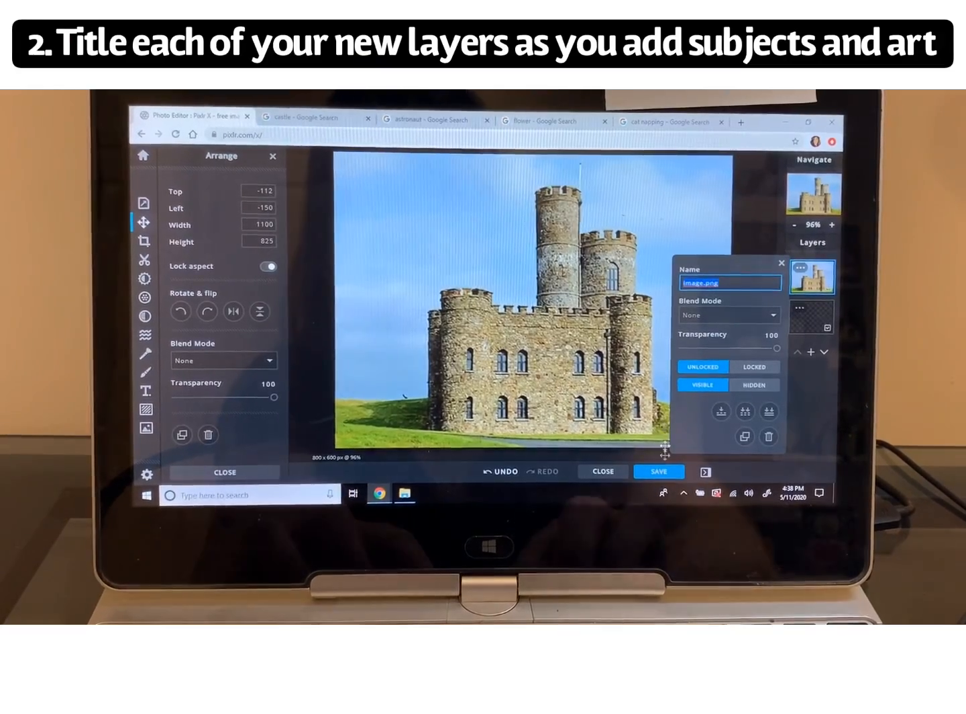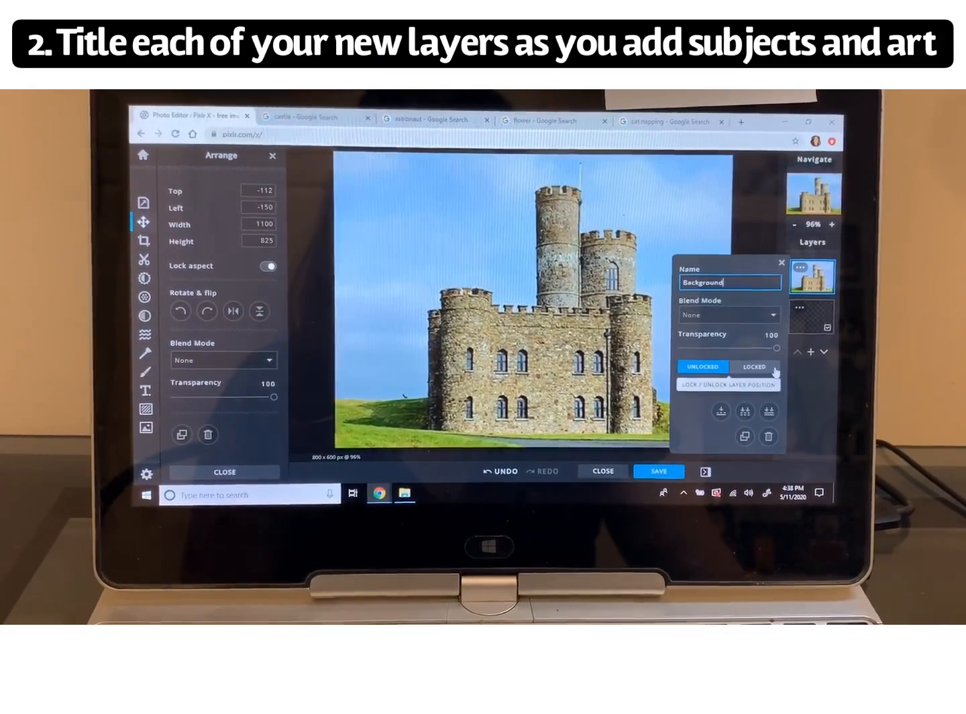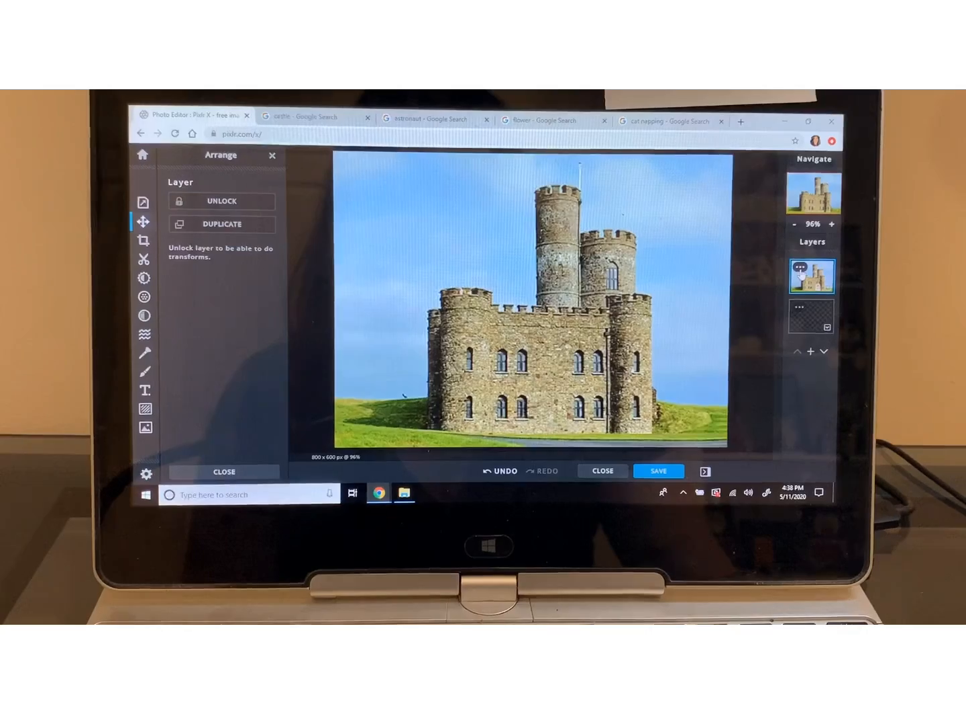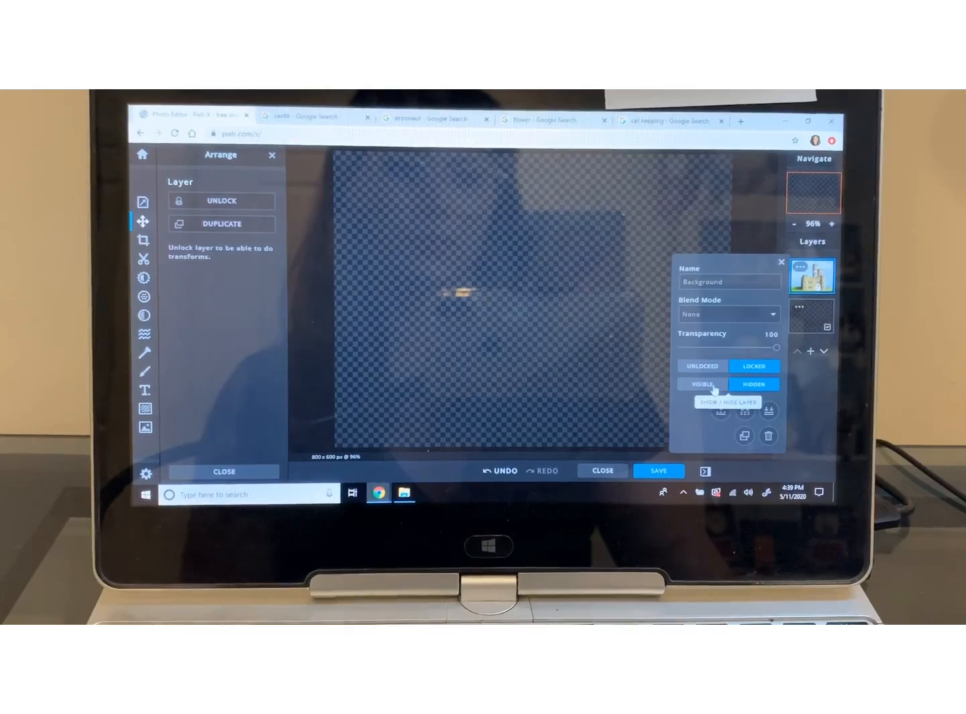I like to title my layers so I know what is in each one. I titled this one background. I like to lock my background, which is this toggle here, meaning that I can't do any other edits to it while it's locked. This protects it from getting accidentally erased.